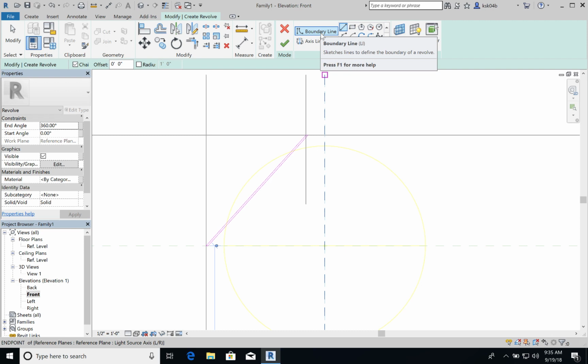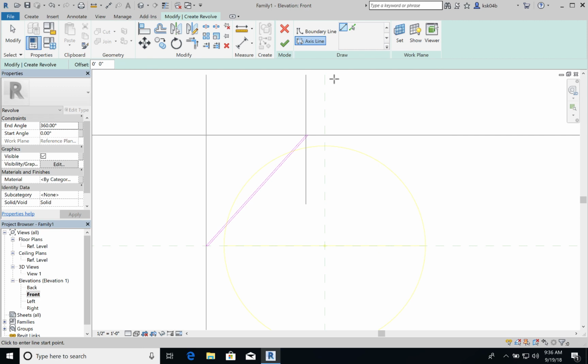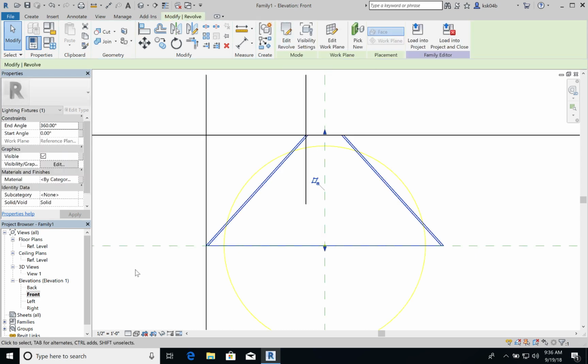Since I'm still in the middle of modifying, I'm in sketch mode here. Now that I've drawn my shape, I need to designate an axis line, which is basically the line my form is going to revolve around. For the axis line, I'm just going to pick this center line. You can either draw a line or use pick lines. I chose pick lines and I'm using the center line. I'll pick that, click the check mark, and there my shade has now revolved around that axis.